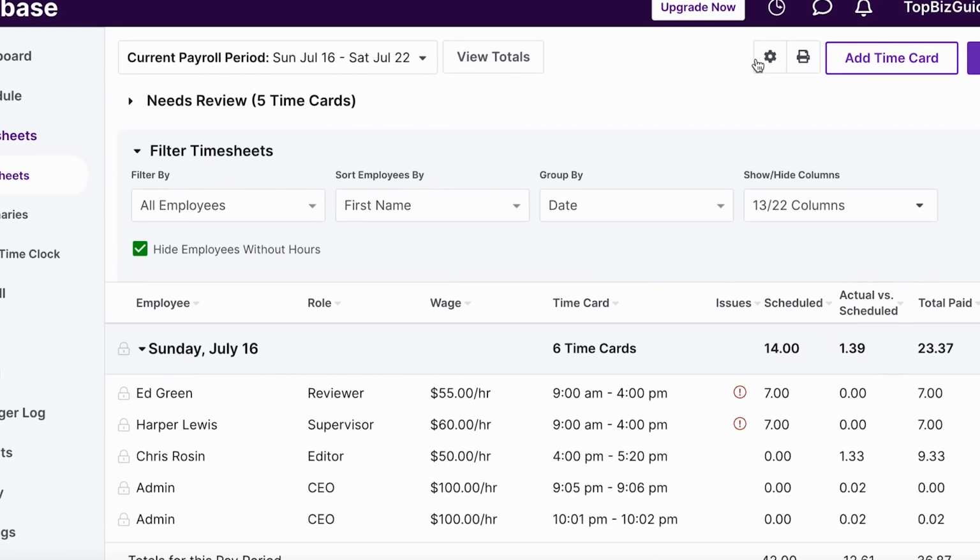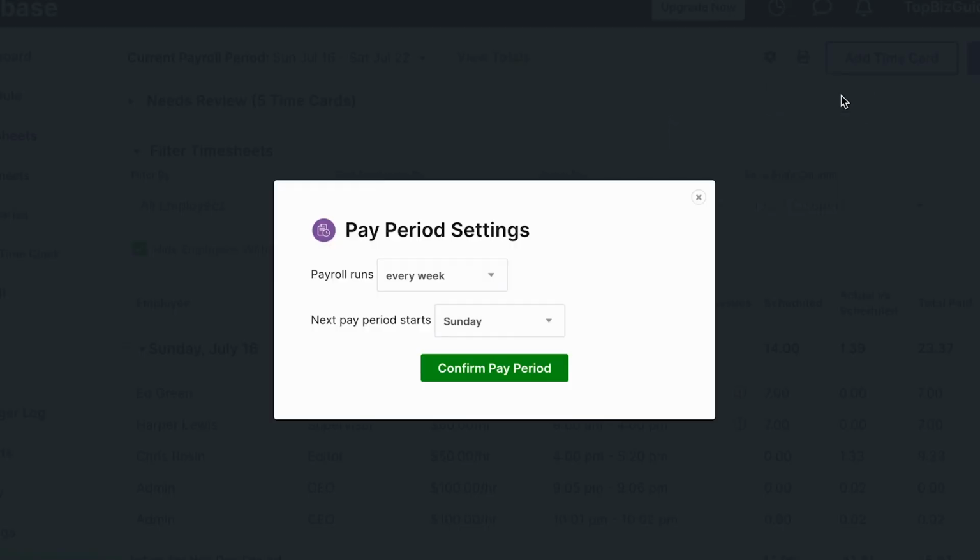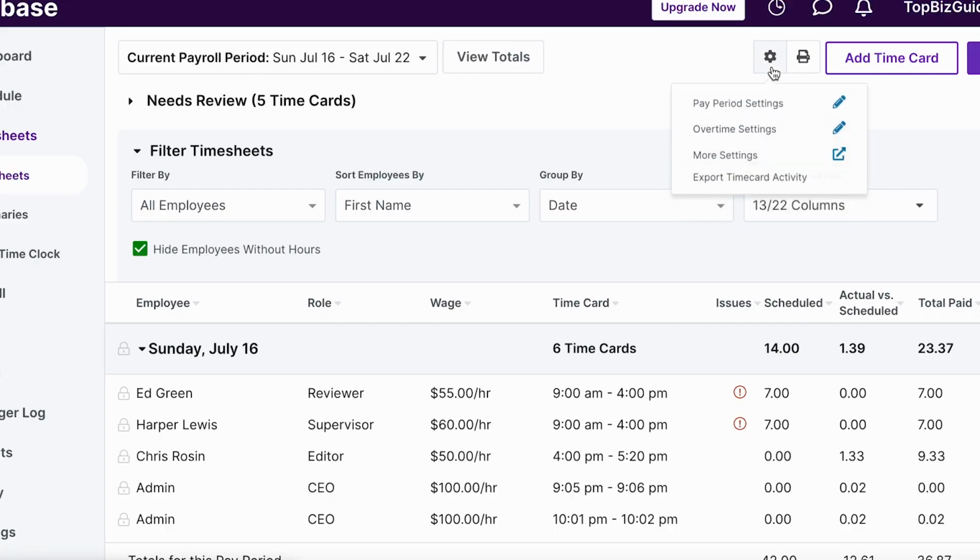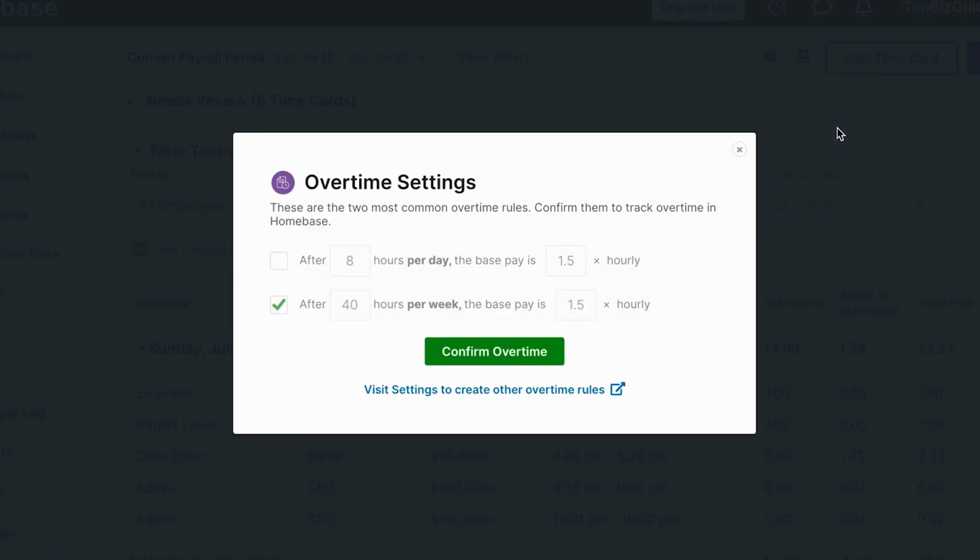In terms of settings, if you want to change any settings, payroll settings, you can do quickly from here. Click on this pencil icon, it'll allow you to change the payroll settings. If you want to change overtime settings based on how many hours they get overtime, you can do so from here. So there's daily as well as weekly overtime that you can set.